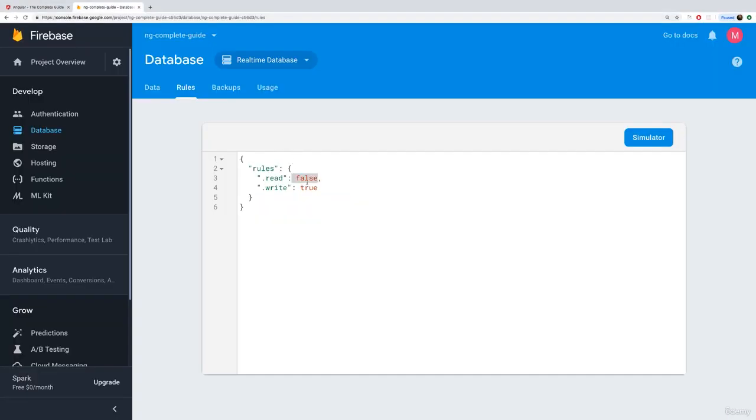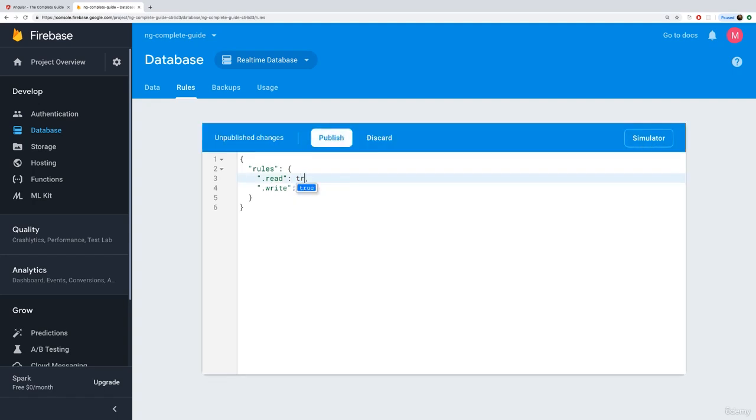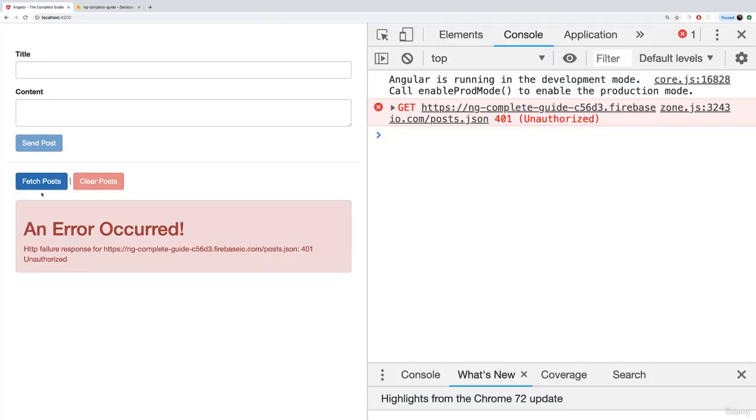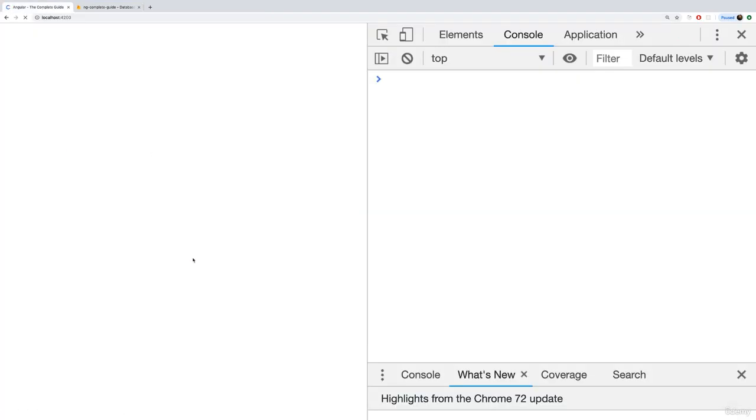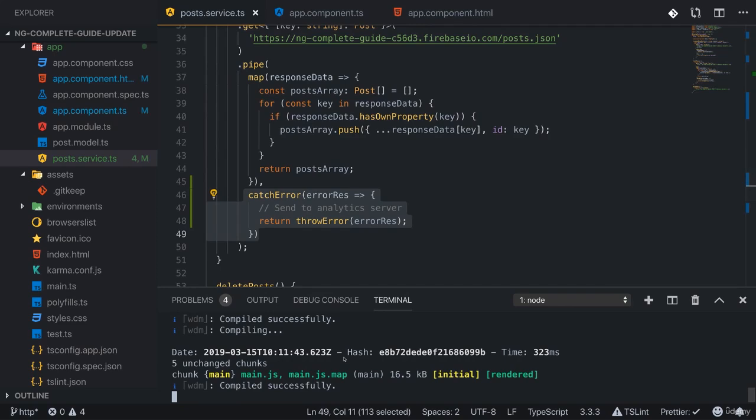For the moment, I'll switch this rule back to true so that we can work with the data again, but it is worth keeping these concepts, these ideas in mind, because it can be very helpful and will definitely improve the experience users have on your webpage if you properly handle errors.